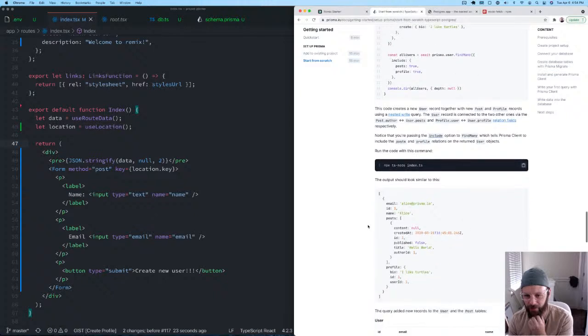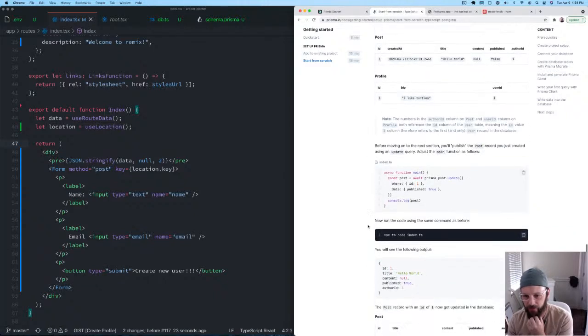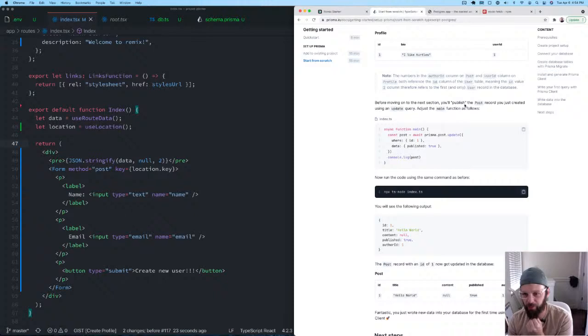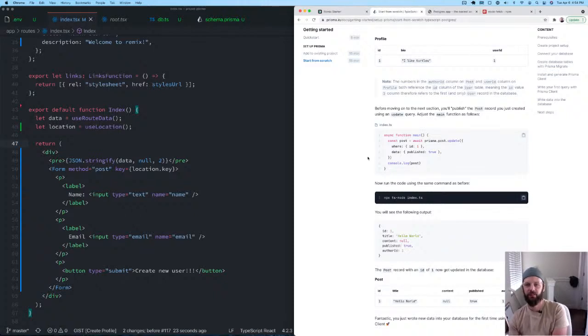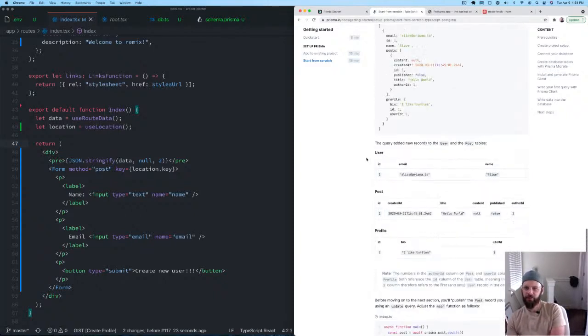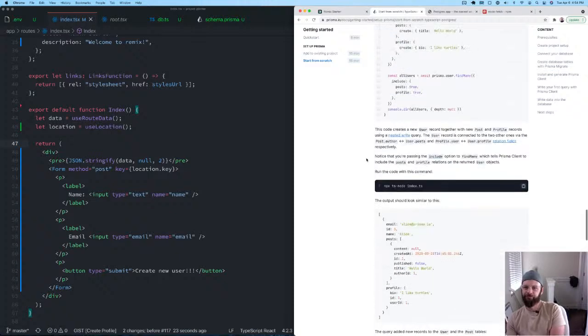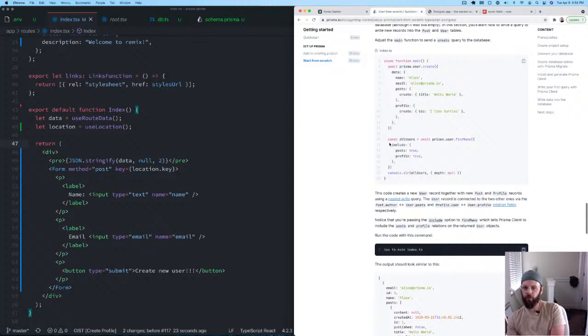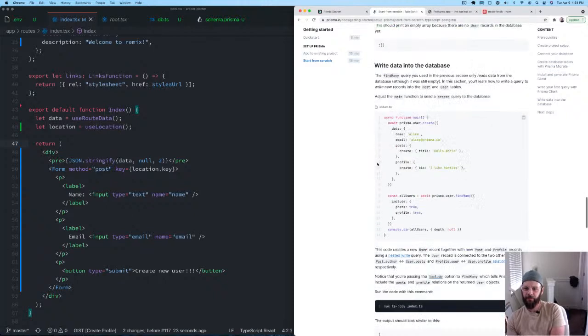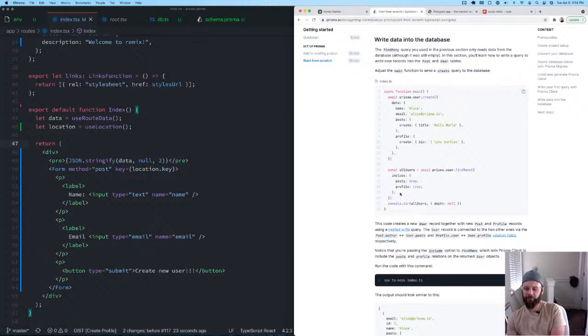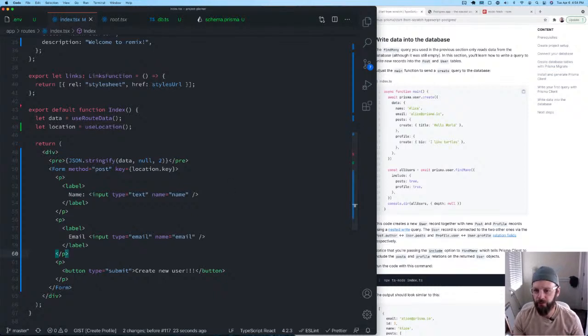Okay, I wrote data into the database. What's next? Before moving on to the next section, you'll publish the post record you just created using update query. Oh, because I didn't make any posts. Maybe I should have made a post. Oh, and they got includes in there. Oh, yeah, I totally missed that part. All right, fine. Let's make a post. We got a title and a bio. Oh, here we go.